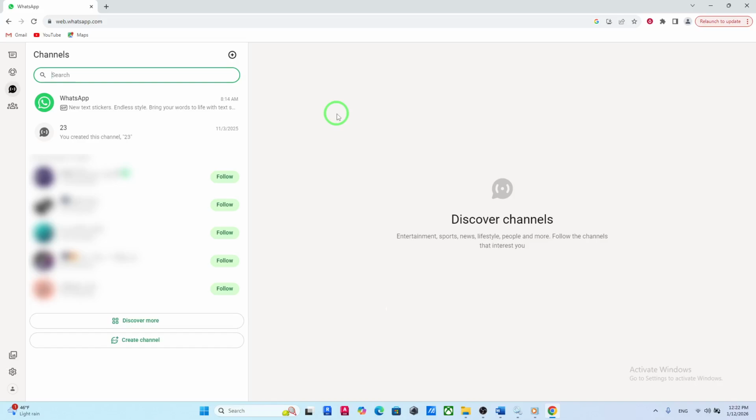If you ever need to refine your search, you can return to the search bar, adjust your keywords, or filter by channel type if those options are available in this update. The goal is to quickly locate the exact channel and begin engaging with its content without leaving WhatsApp Web. That's the streamlined approach to finding a channel on WhatsApp Web on PC with the new update.